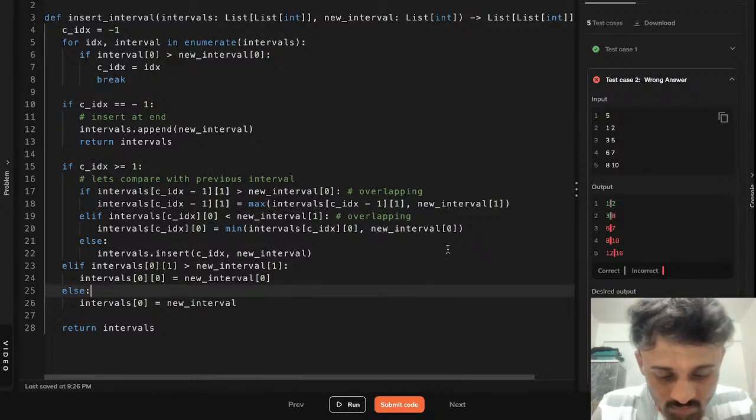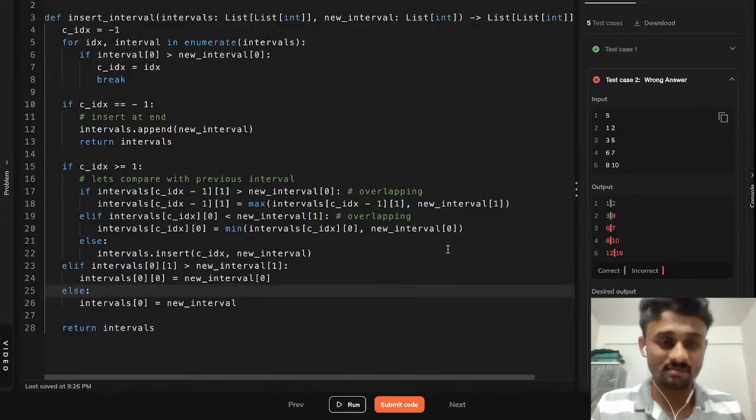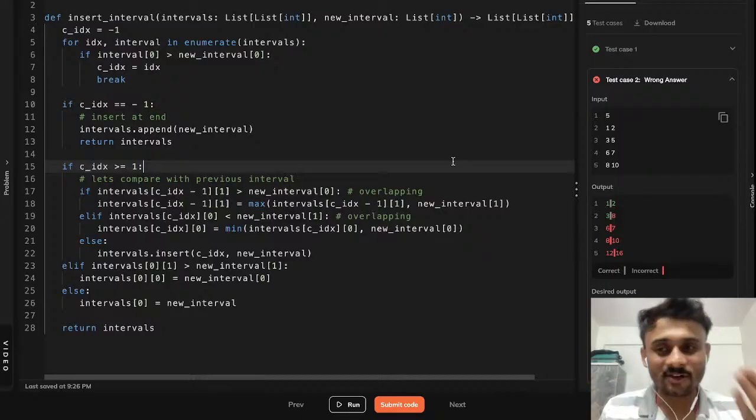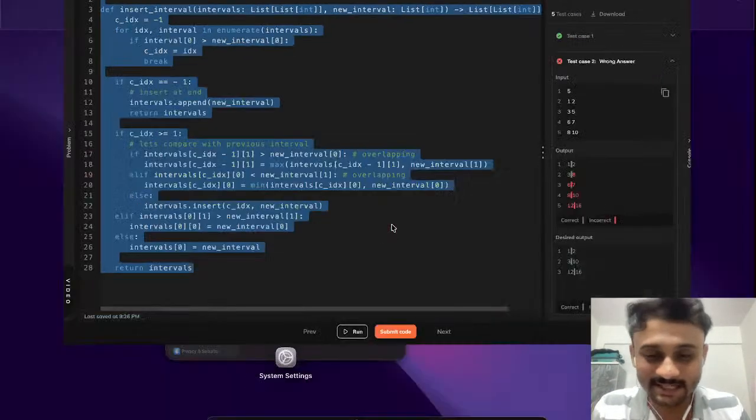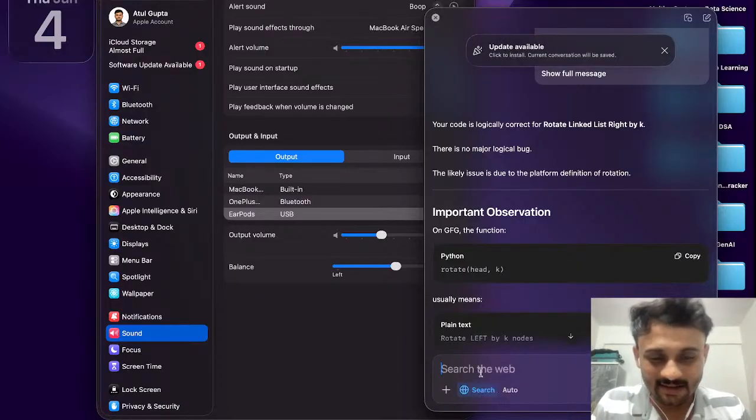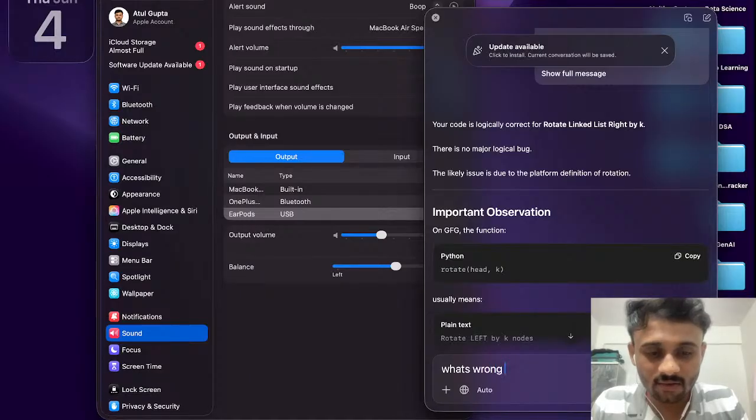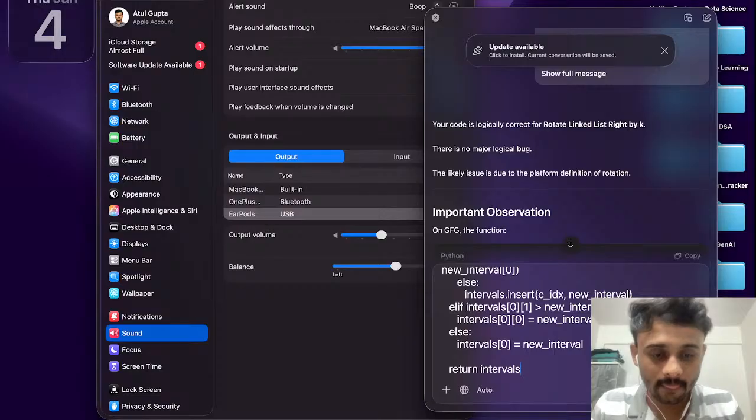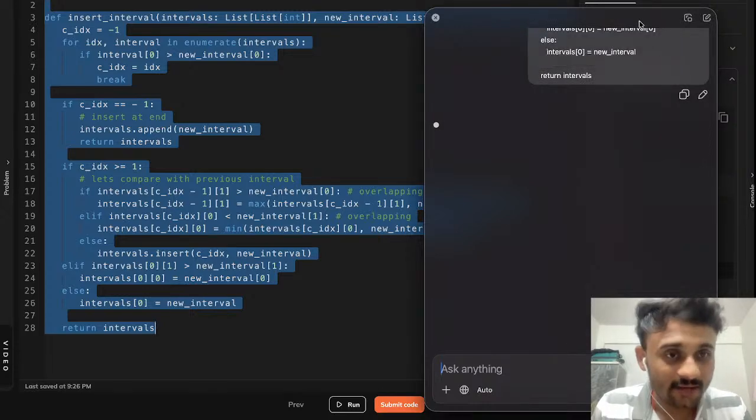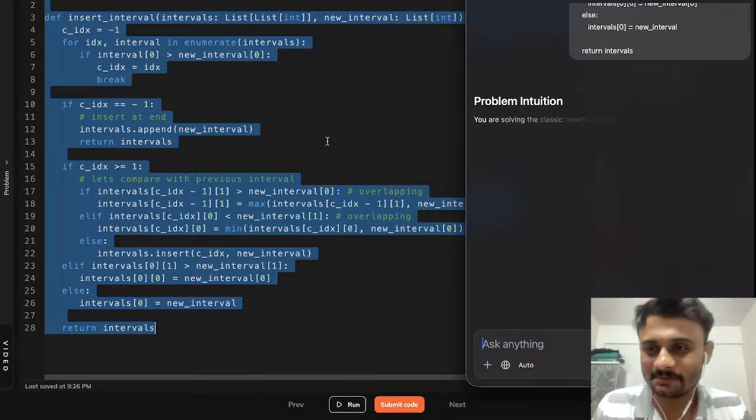Let's do cheat. I already tried this question. I'm missing some sort of edge cases. Let's try to ask GPT about this question. What's wrong in this approach? And it'll tell us what we are doing wrong. I tried doing it myself, but let's see.